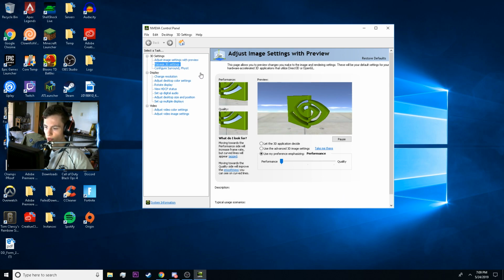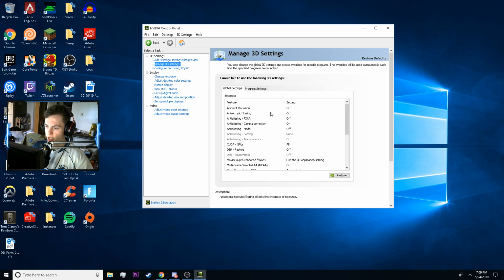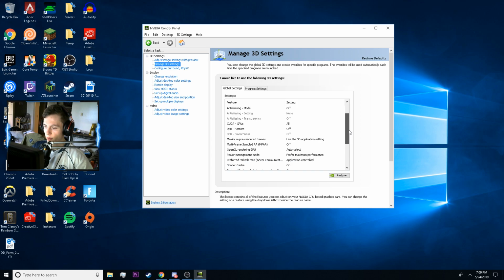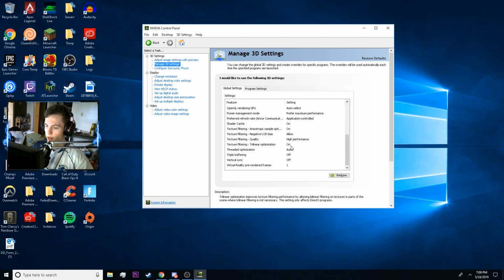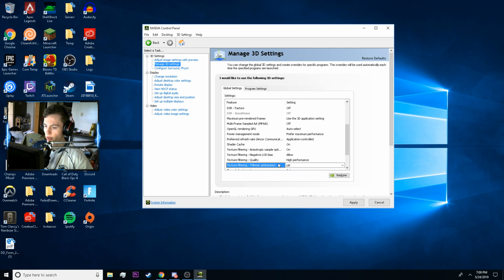We're going to go to Manage 3D Settings. I want you guys to copy exactly what I have into what you have. Don't mess with anything else. I have messed with it all. You really don't want to get lost and accidentally mess something up. It'll really mess your computer up. So prefer maximum performance, everything high performance, all that good stuff. Trilinear optimization, you can turn that off. Get a little bit more frames.